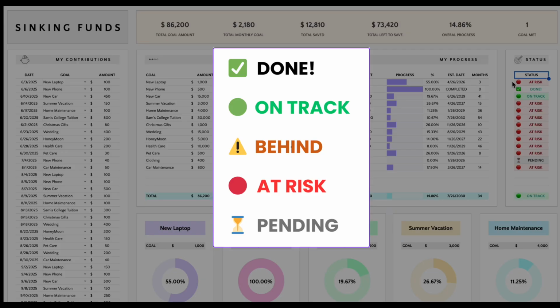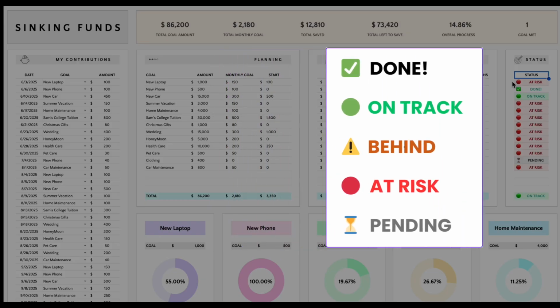Behind when you're making progress, but contributions are slower than planned, usually between 70% to 90% of where they should be. At risk when it is unlikely to finish on time. You may want to increase contributions, adjust the amount, or extend the timeline. And pending when it is not active yet. No action is required unless you want to start contributing sooner.